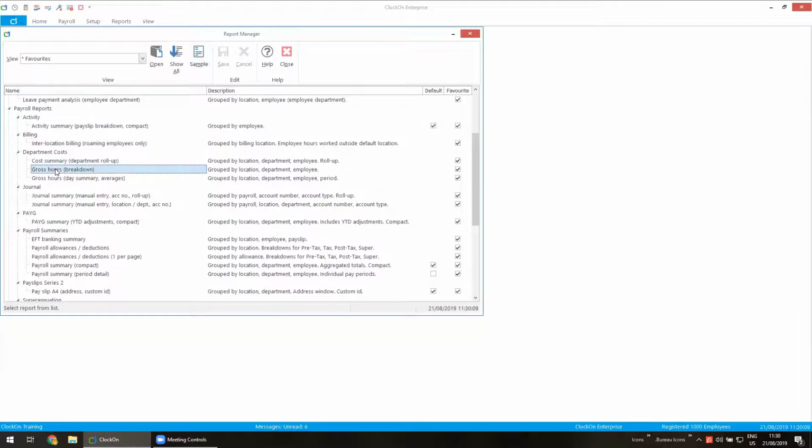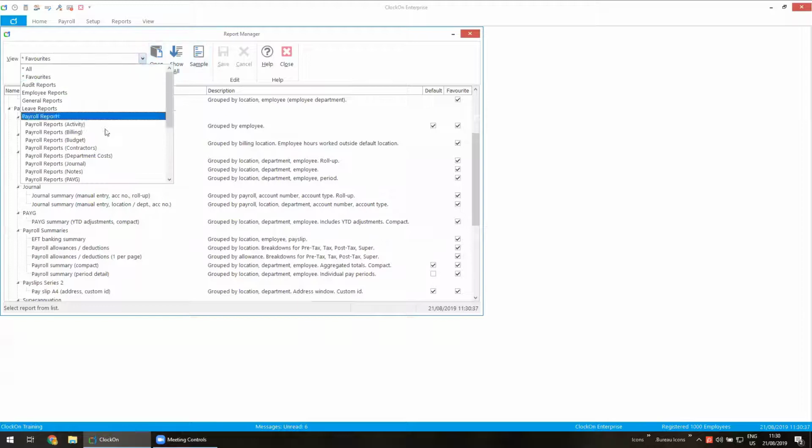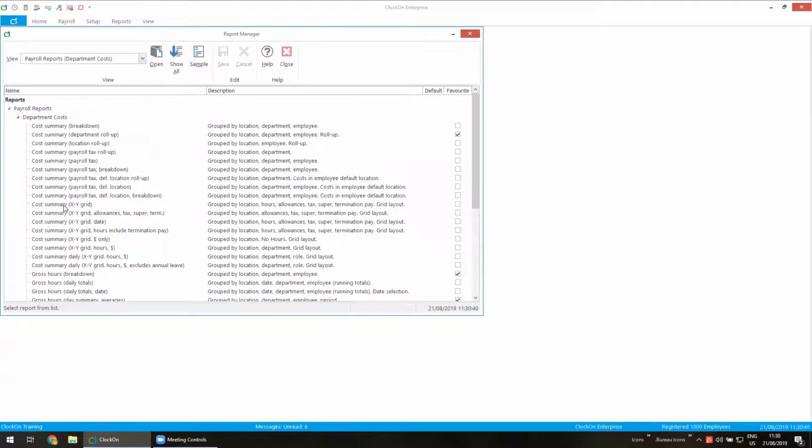Another useful one, like I mentioned before, is the gross hours breakdown. In this gross hours breakdown, we'll give you for a particular period, particular department and location, each employee's total number of hours that they've worked based on normal hours or penalties or overtime. So if you're wanting to get a breakdown on those per employee, this is quite a useful one. There are a number of gross hour ones to take note of. Some of these grid ones can be quite useful.